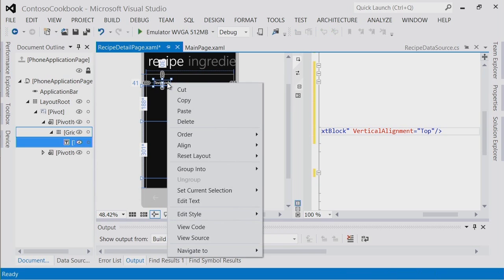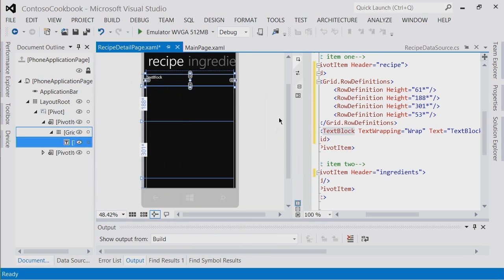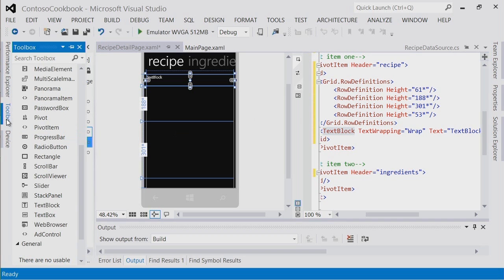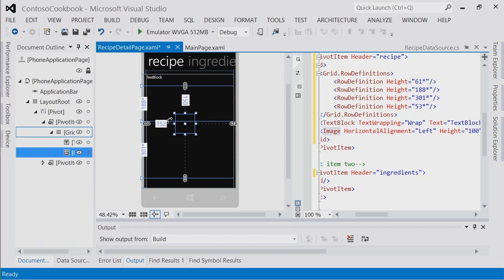I want to get rid of that space, so I'm going to reset the layout and remove all of those margins. It now just fills its container. I want to put an image onto the second row. So here's my image. Drop that down, and that always sticks it on there.